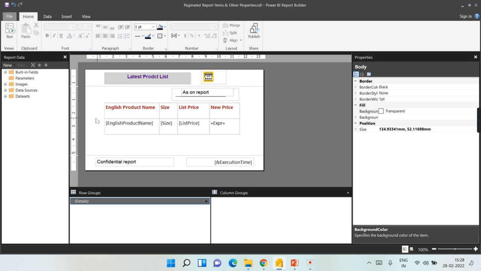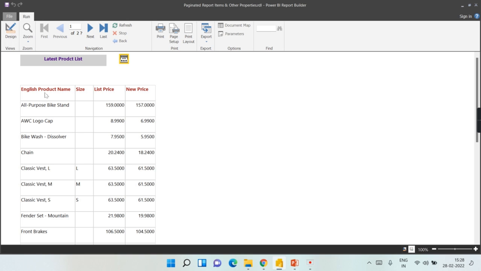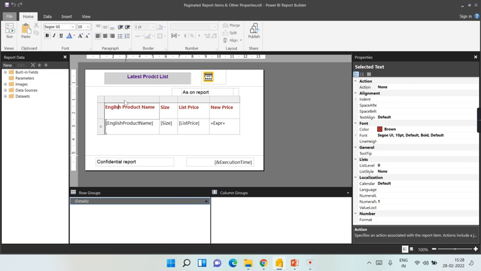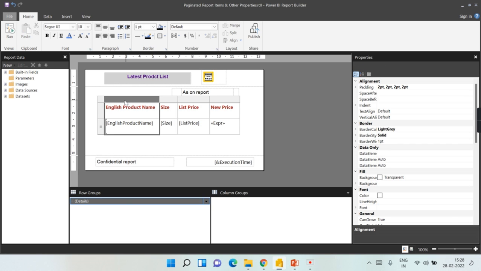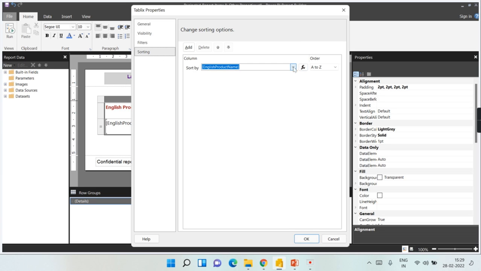The next thing is all about the sorting properties. You can have sorting in different ways. Once you see here, this is now sorted in alphabetical order. Earlier, it was not done like that. In order to sort alphabetically, you can click at the column level, on the column header. When you click on it, you can see the tablix properties. Then you can see sorting. This is based on sorting.